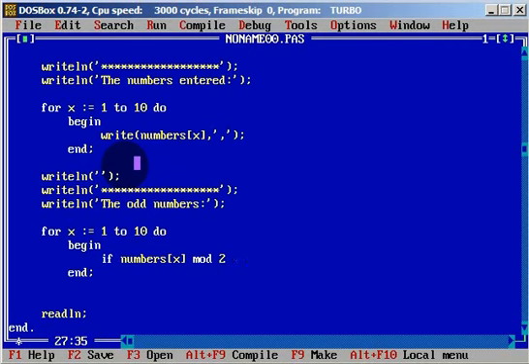And also, to calculate with mod, we can simply use the lesser and greater signs together. This is a not equal. This is not equal in Turbo Pascal.